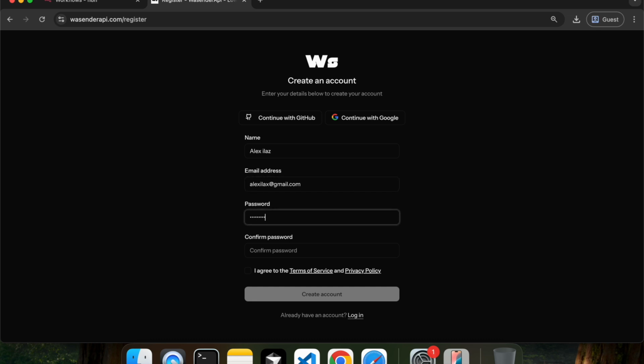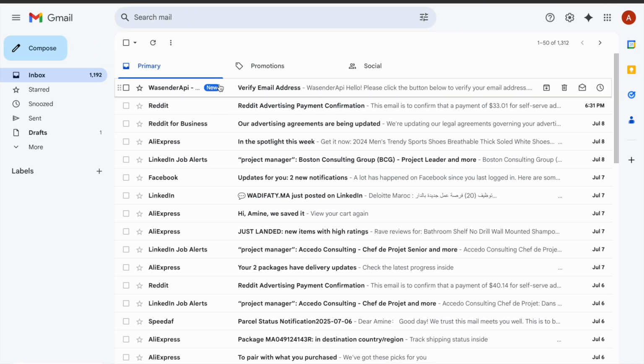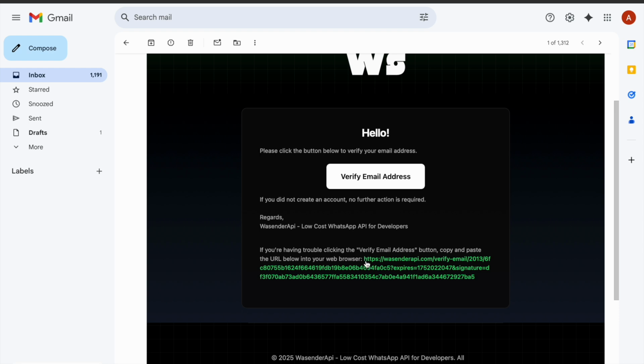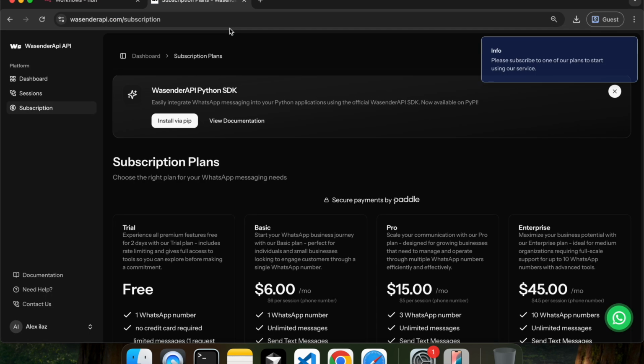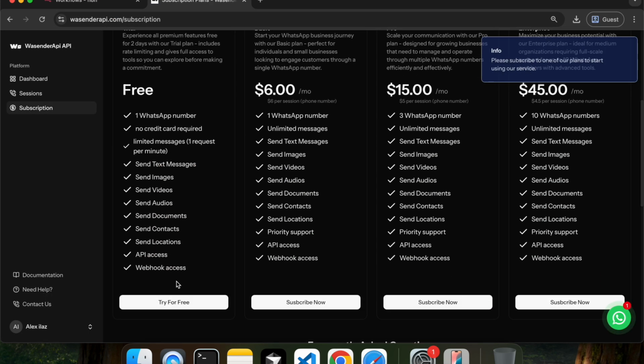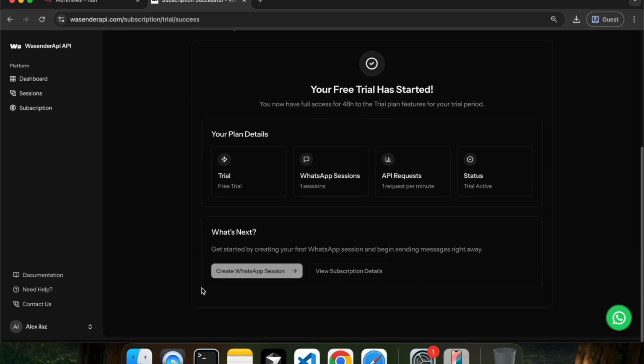As you can see, I'll fill in the password, confirm it, agree to the terms and privacy policy, and then click on Create Account. After creating the account, as you can see, I need to confirm my email. I'll copy the confirmation link because I'm using a different browser, as you can see. Now, the plans show up. To explain this tutorial, I'm going to choose the free trial.